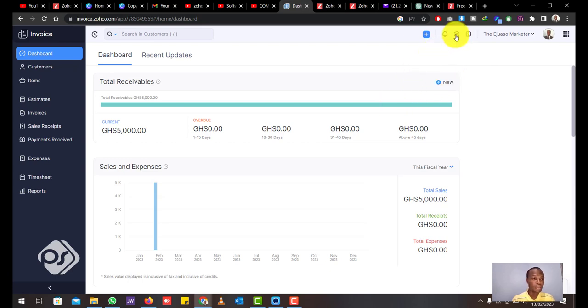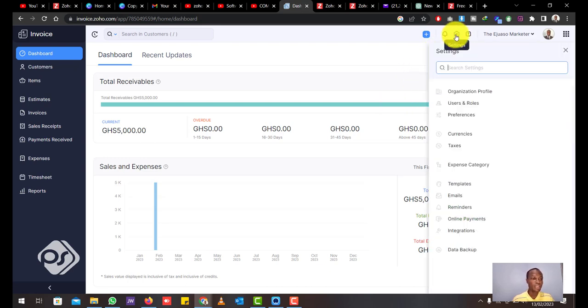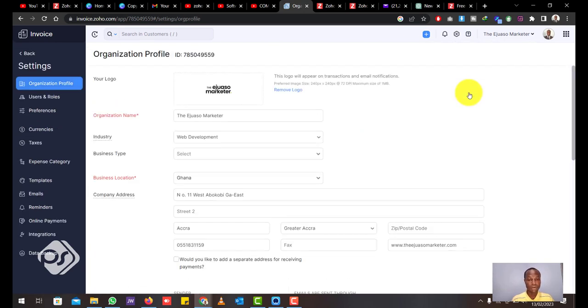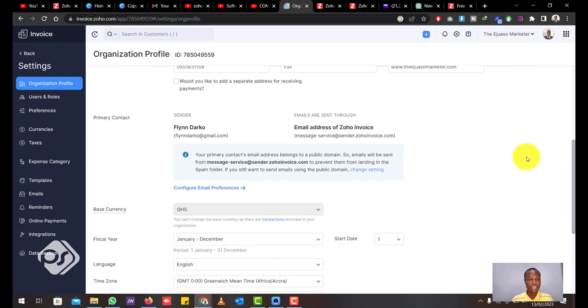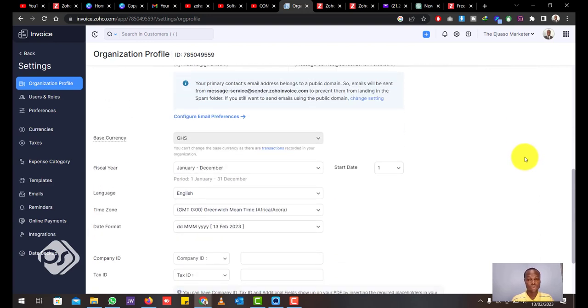Just head over to the setting icon over here and click on it, and then you see organization profile. This is where you provide your company logo, your name, the industry you work in, the business type, and all the other information that will be required to go onto your invoice.